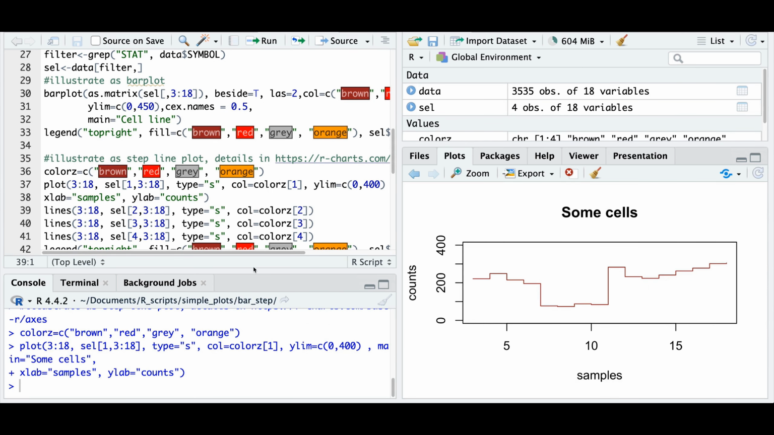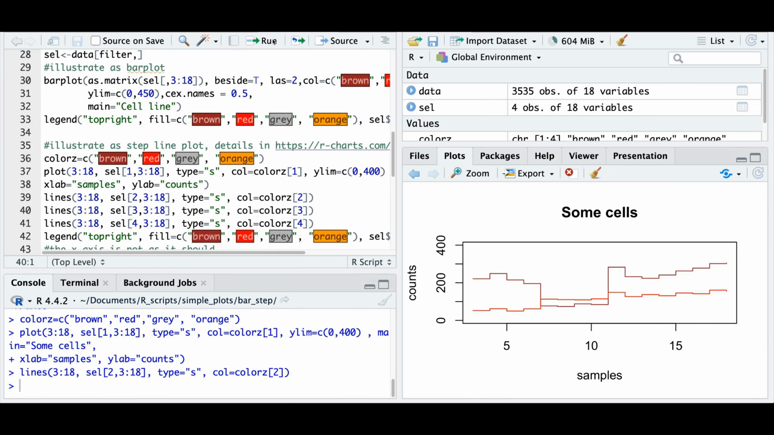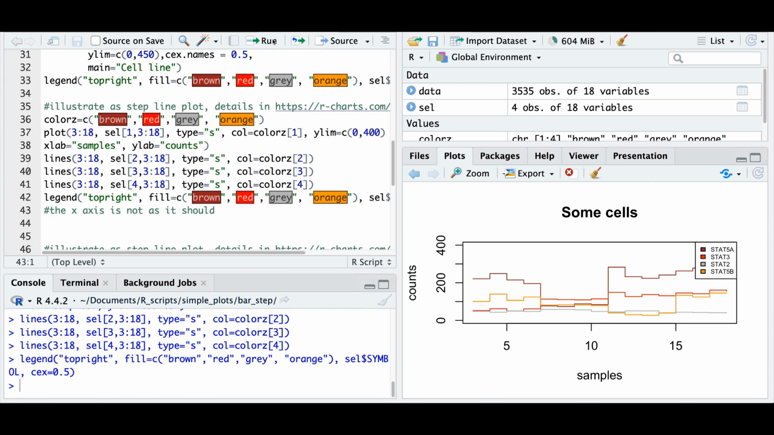For instance, this is one stat, this is another, and the third, and the legend. This sort of a plot is much lighter, and then you might follow the lines easier, and you see all the changes of expressions for all stats across all the conditions. Only the remaining problem is the x-axis. It shows numbers, but you need the names of the samples.